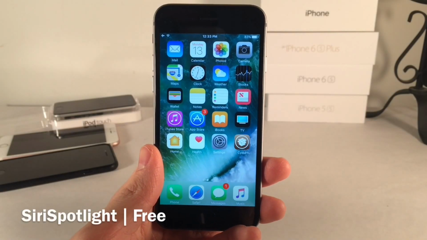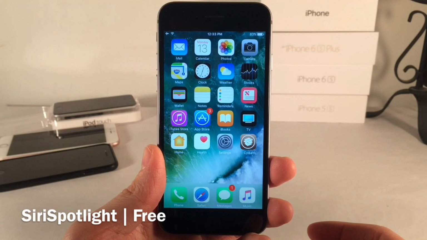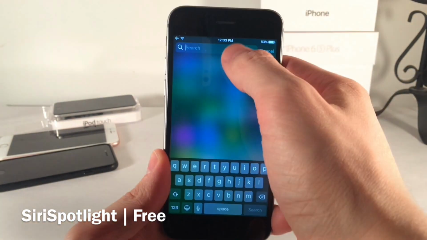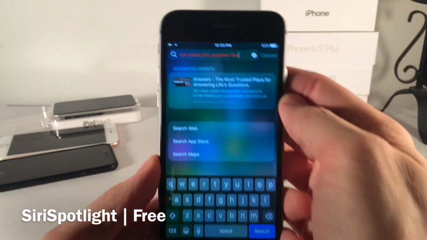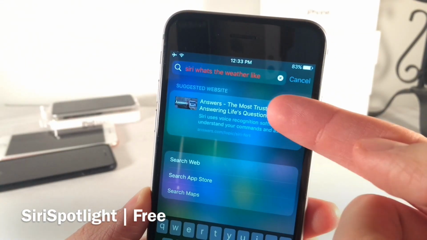Siri Spotlight allows you to ask Siri a question by typing, so you don't actually have to talk to Siri, and basically you do this through Spotlight search. So how this tweak works is you basically just go ahead and type Siri before the question that you want to ask. So I typed Siri, what's the weather like?